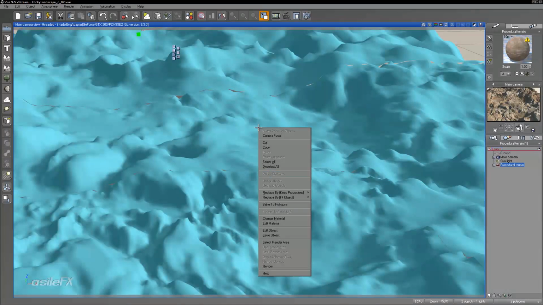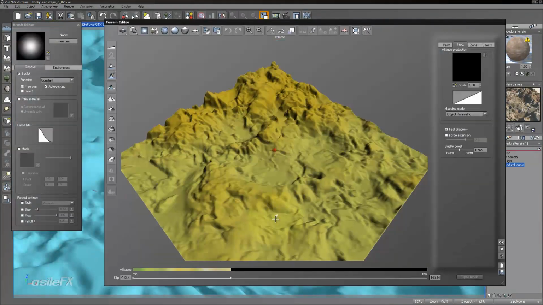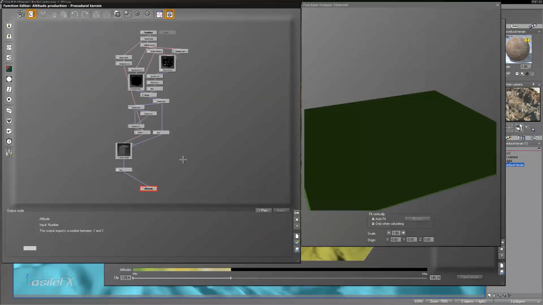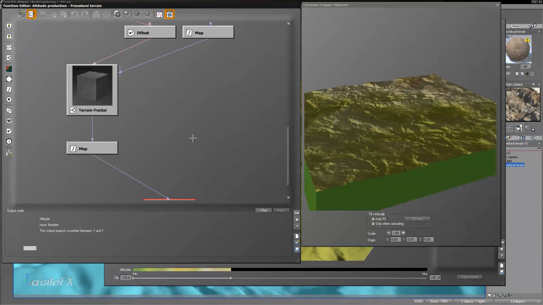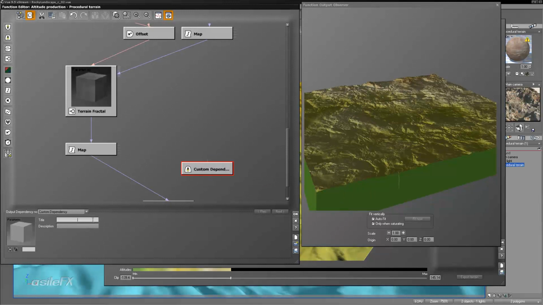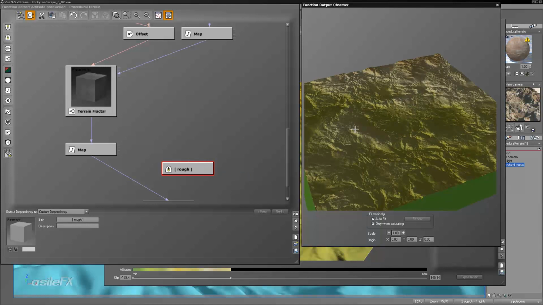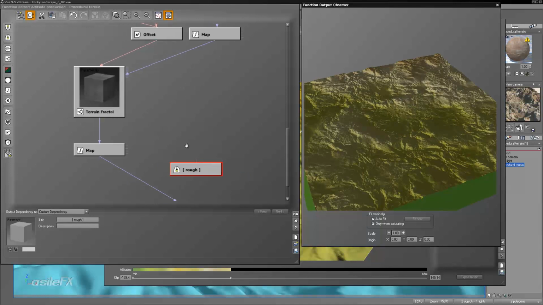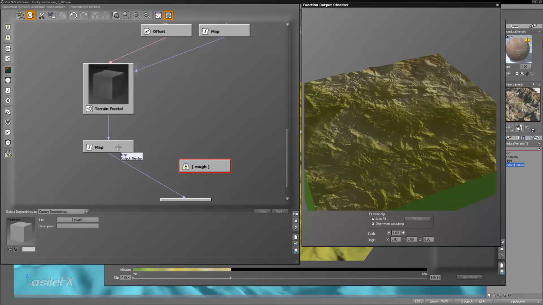So now we need to go into the terrain. We're going to edit the function, and we need to set up our custom output. So we're going to right-click, add output node, custom dependency. And then we can just give it a name. And I like to put brackets around any sort of custom dependency because it separates it from any of the other outputs. Makes it a little easier to stand out and separate what is something you defined yourself rather than the standard outputs.